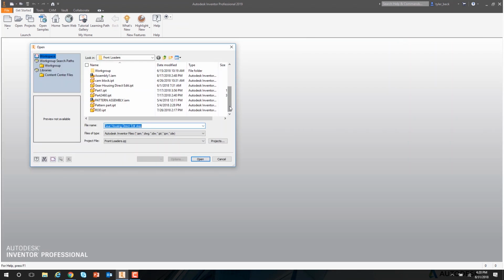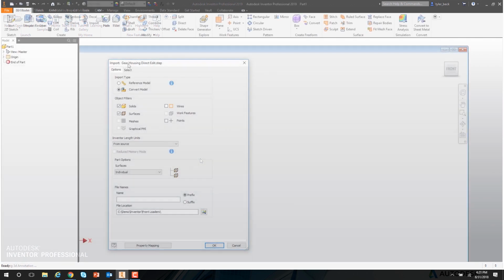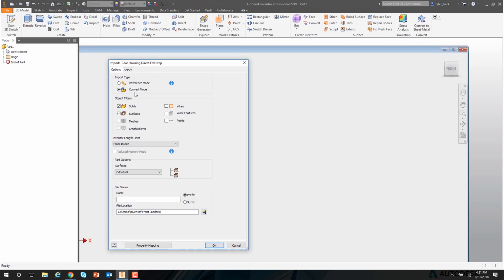So today we're going to start by opening a step file. This was sent to me maybe by someone that was working in Solidworks, Pro, Fusion, whatever the CAD package was. They saved it out in a step file, which is a neutral file. I'll hit open, and then Inventor is going to want to convert this. So once it's bringing it in, I want to convert this.